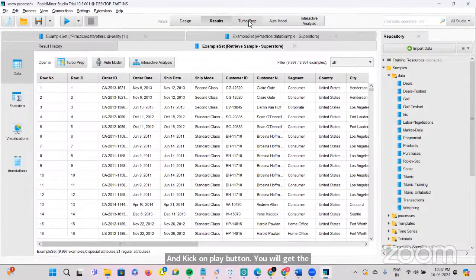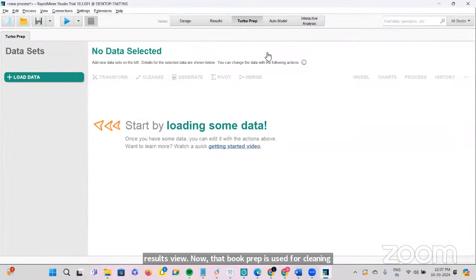Now, Turbo Prep is used for cleaning or transforming the data. So click on Turbo Prep. Just follow these steps. We'll just see the introduction of everything, and later in the coming sessions, we will use everything in detail. In this Turbo Prep section, first we have to load the data.